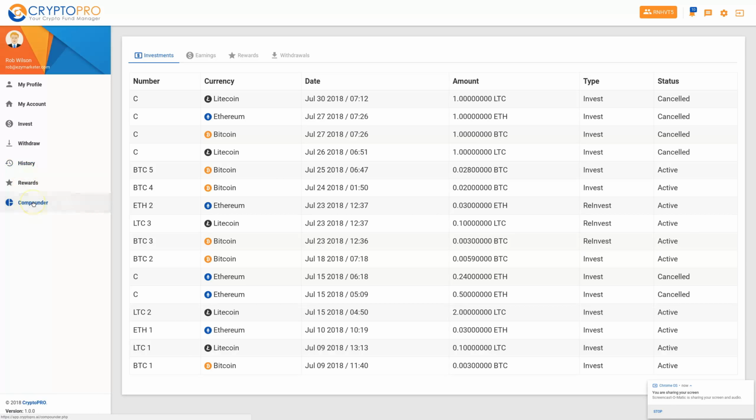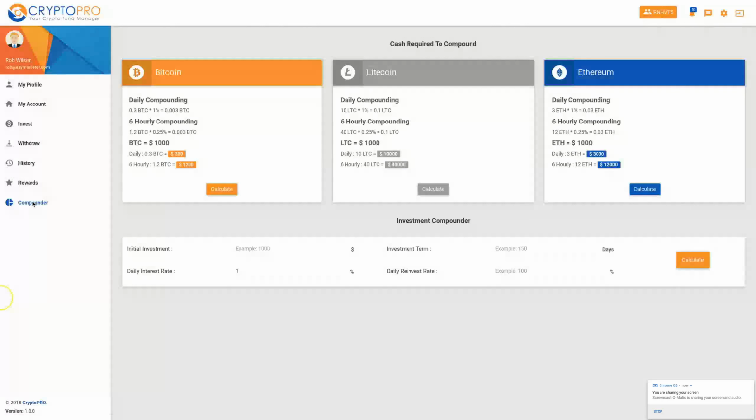And then we have the compounder. In another video, I'm going to show you how the compounder works. It's a great way to see how much Bitcoin, Litecoin, and Ethereum you need in your account to be able to compound it daily or 6 hourly. And then it's got an investment compounder down here too, which is awesome.